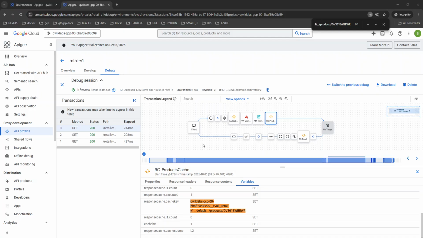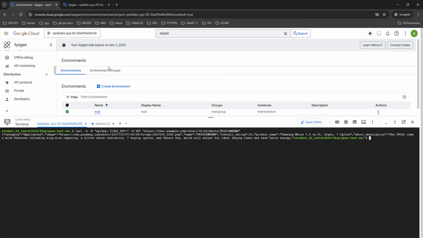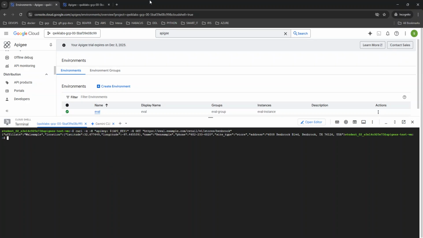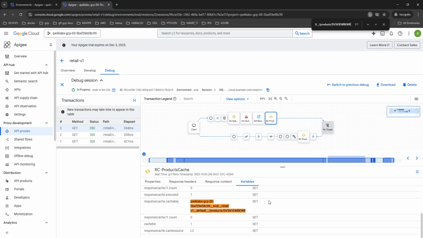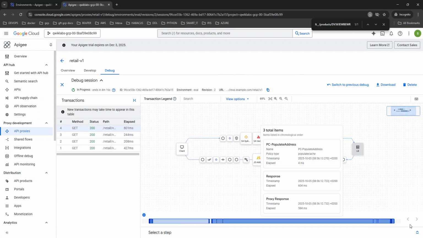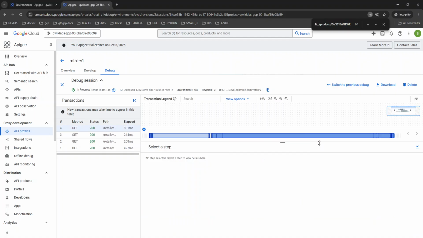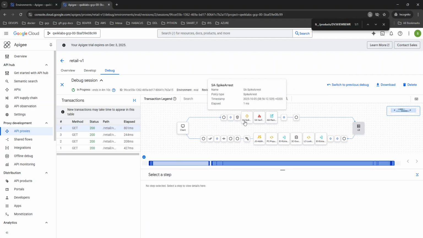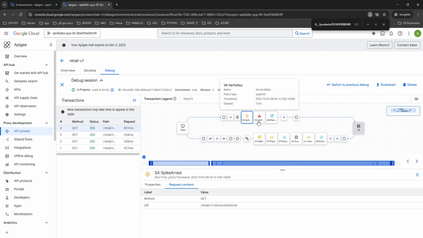Let's get another one, store by ID. Let's call another API. Let's call store by ID. Okay. There you go. We have a store by ID. This interface, they could make it better. Okay. Spike arrest, verify, etc.